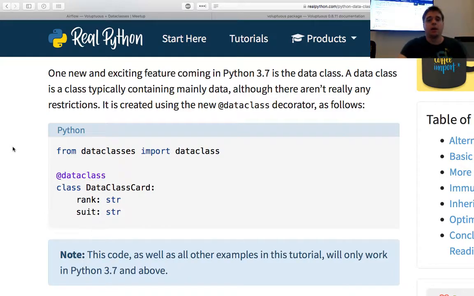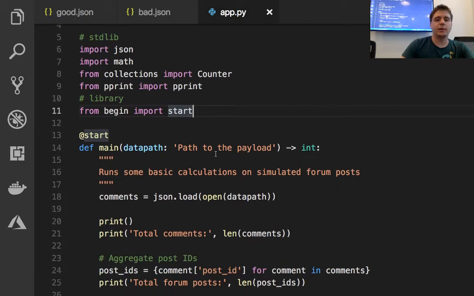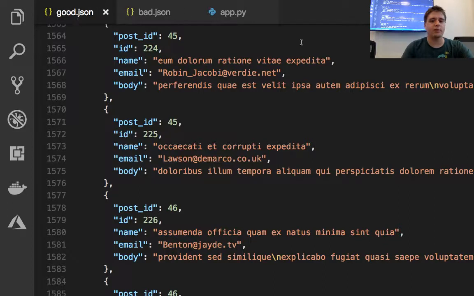So very simple. We can already start running into code at this point. To give a basic starting point for where we might want to start using data classes, this is a pretty simple main. Hey, we're going to run some basic calculations on simulated forum posts. I grabbed this from a website that just supplies sample data that you can use in JSON format. It includes the ID of the comment that was made, a post ID that is applied to the title of the post, the body of the post, and then an email of the user that created it. So fairly basic. We're only dealing with essentially string keys, as JSON goes, ints and strings.